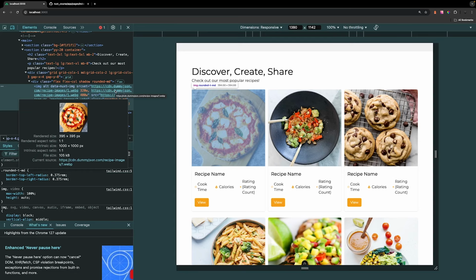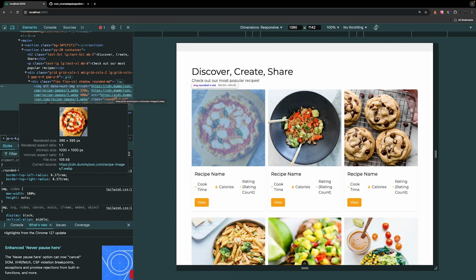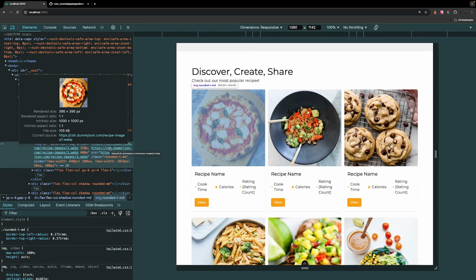However, if you look at the intrinsic size, you can see that they are all 1000 by 1000, and they're not being converted to what we had set them to within the Nuxt image component. Now, the reason why these aren't being transformed is because in the previous image that we transformed, they were all local to our project. Now, these images are coming from the dummy JSON API, so what we need to do is let the Nuxt image component know that we can transform images from this specific domain.